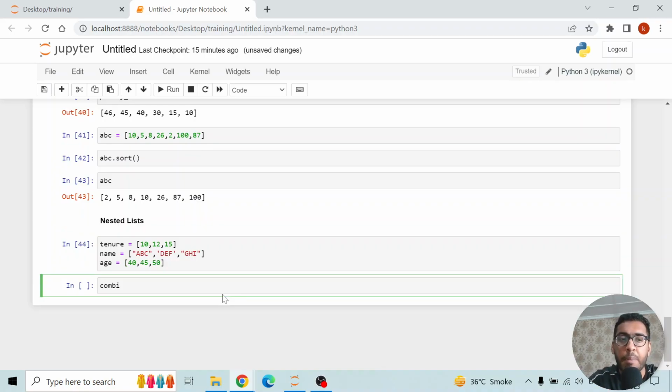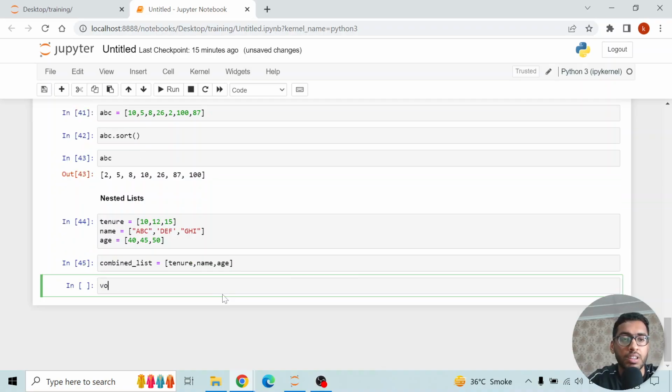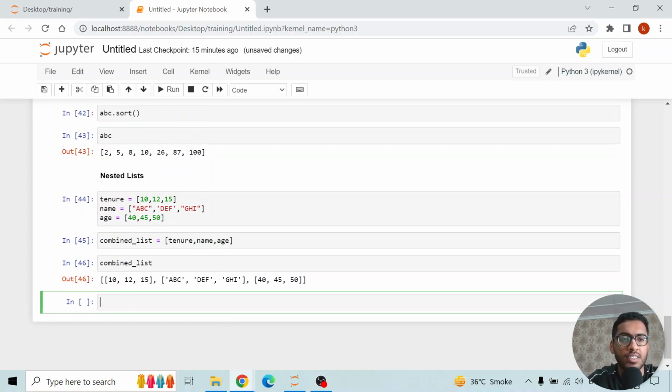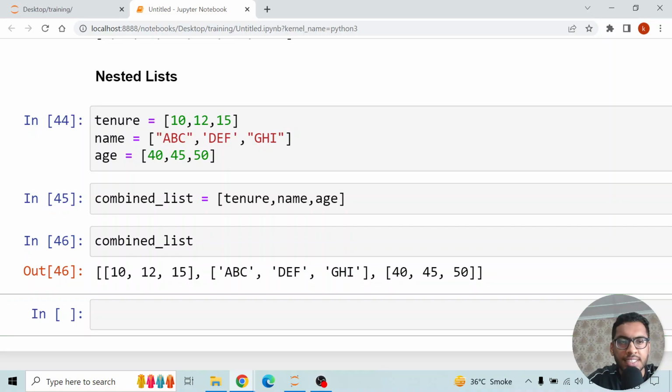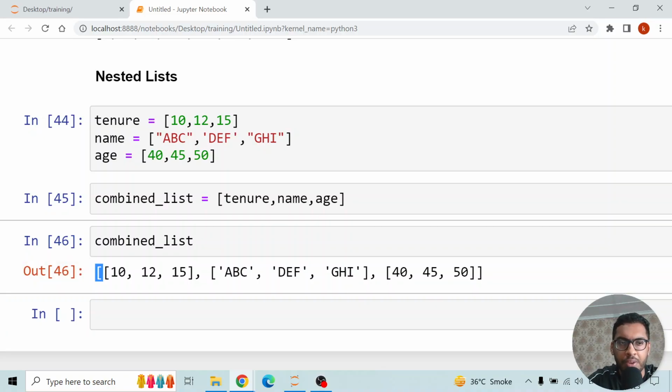I can make a combined list out of them, and I can pass it as a list: tenure, name, age. Pretty simple. Now if I check the value of my combined list, you can see that this is the outer list, starting from here, closing over there. Within that list, there are three values. This is your first list, second list, and third list. Pretty simple. Now, list within a list. This is one list, this is one more list, this is one more list.